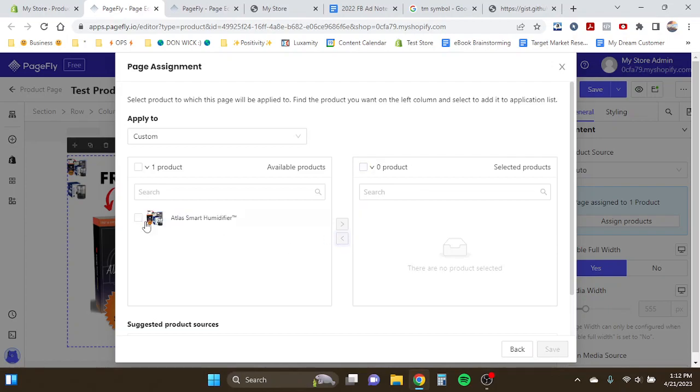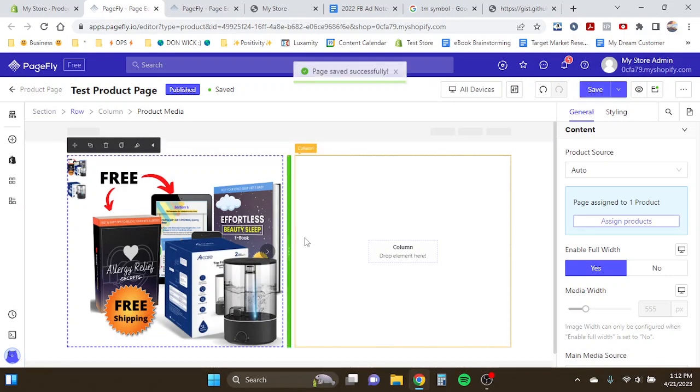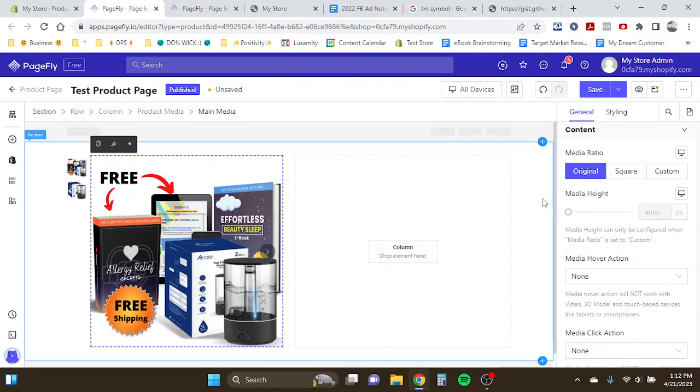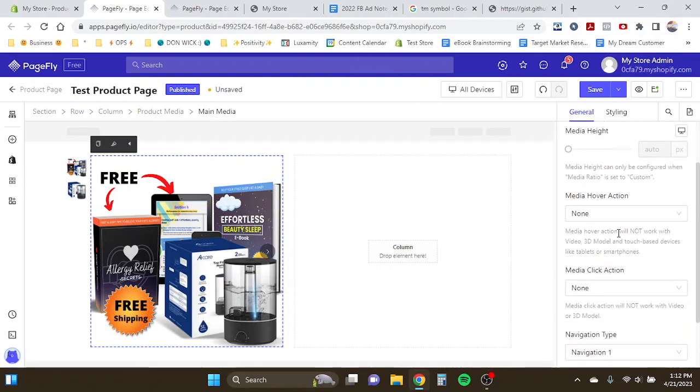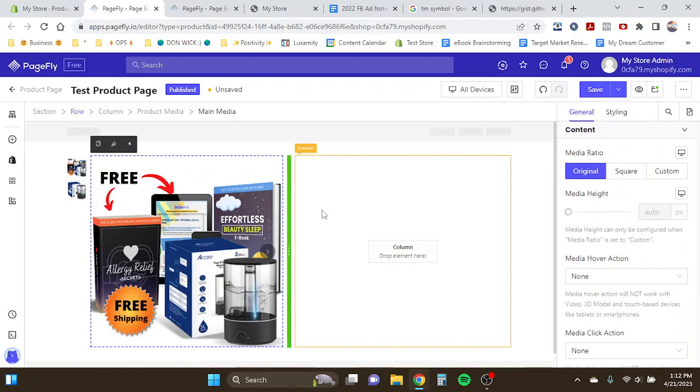So I'll show you guys. It'd usually be like this. All you got to do is click on the product you want, click this arrow, drag it over, click save, and then it'll automatically show up with the product images that are in there for that product.